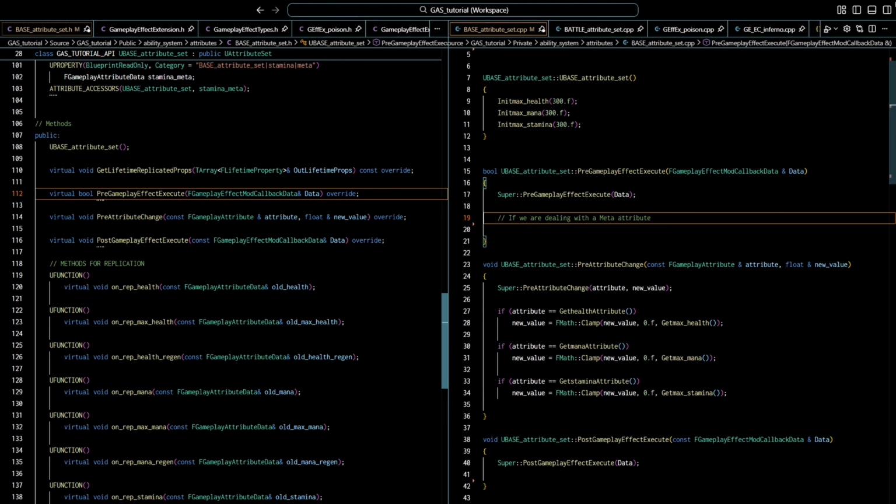In the pre-gameplay effect execute, the very first of the 4 operations, I wish to further refine the incoming damage using the meta attribute. I want to take damage reduced by armor and magic resistance as in Dota 2, and probably in the future take an amplified damage based on the elemental effectiveness, like I take more fire damage if I'm a grass type character.